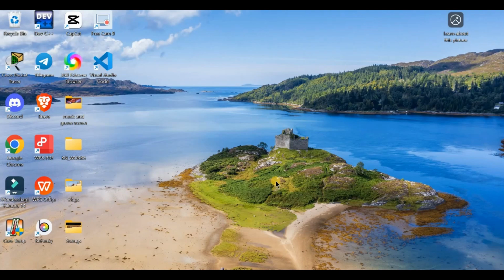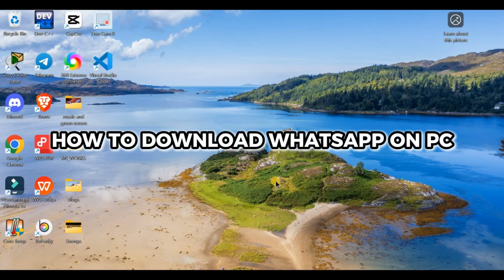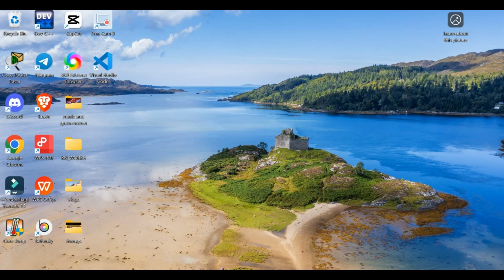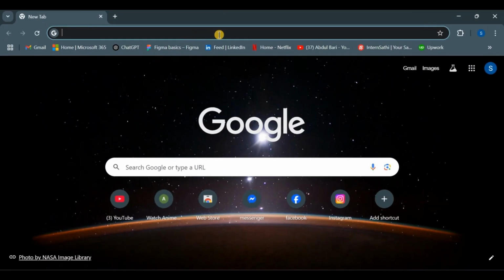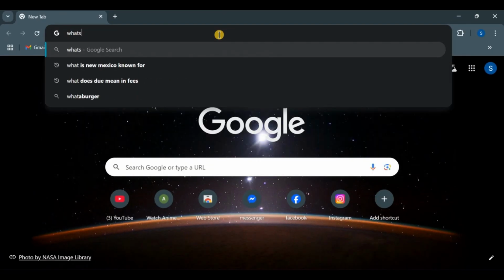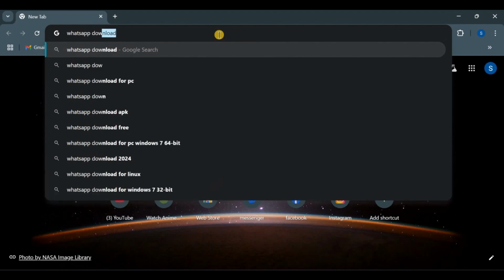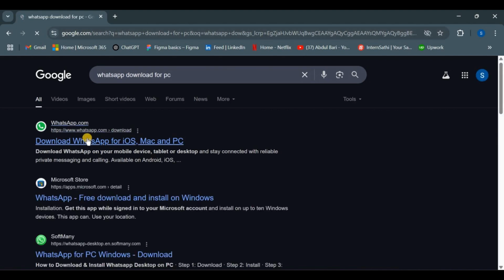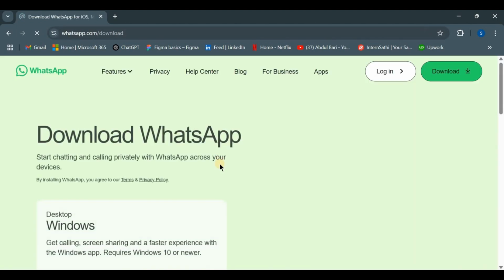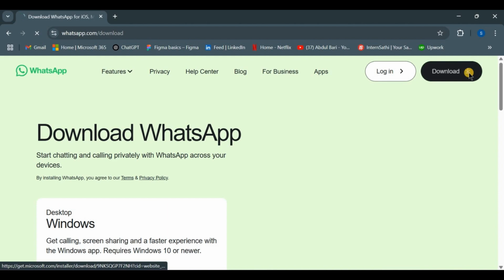Want to use WhatsApp on your computer? Here's how to download and install it. First, open your preferred web browser on your PC, like Chrome or Firefox. Search for WhatsApp for PC. You'll see options for downloading WhatsApp on Windows. Click on Download for Windows.